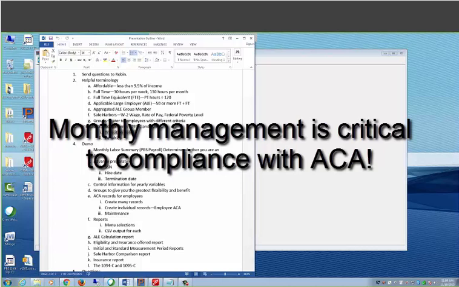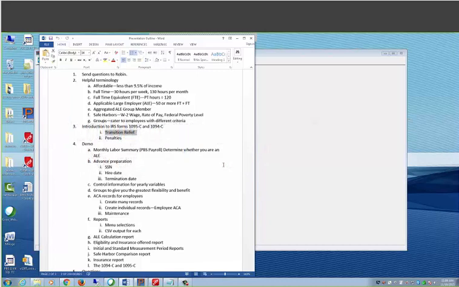So if you just wait till January, fill out your forms, and then discover that you have some employees that became full-time and you weren't aware of it, it's already too late. Then there's also the matter of reporting.